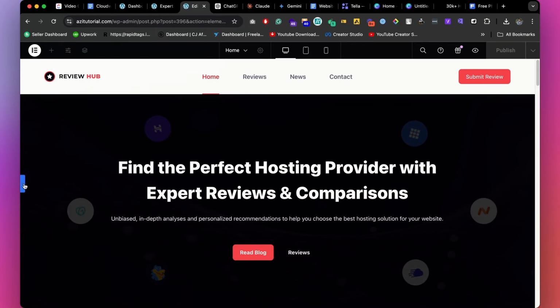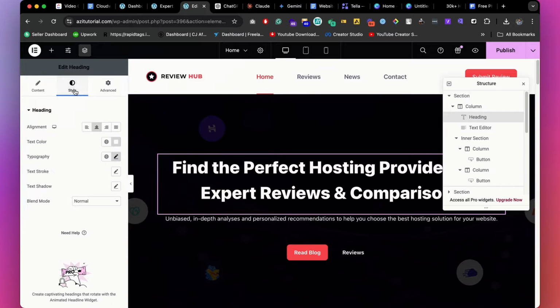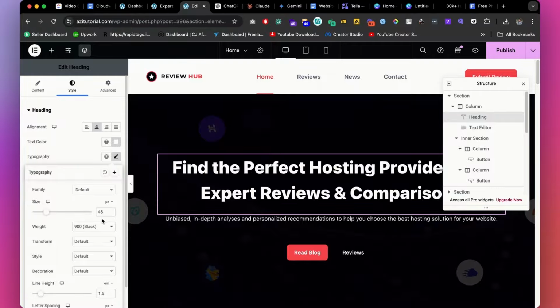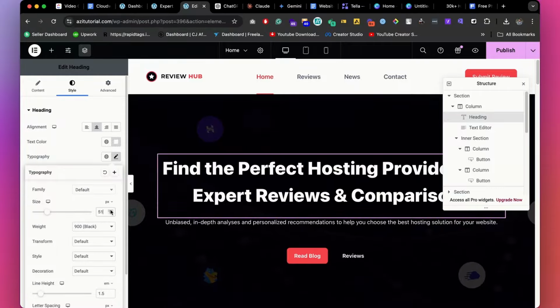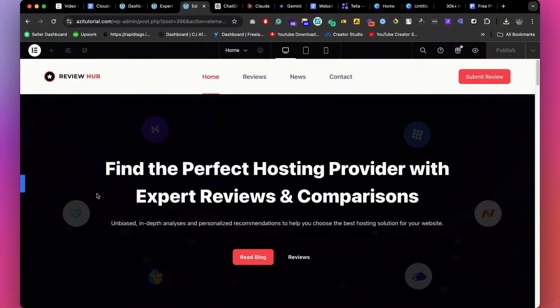Yeah, this looks fine. Also, if you would like to increase the font size, then click on the heading or on the text, go to style, and from the typography you can make the changes. Right now it's 48, so if you would like to make it, let's say 52, then you can simply do that. And if you click on this arrow, then you can see this. So as you can see, find your perfect hosting provider with expert review and comparison. So this looks pretty nice.